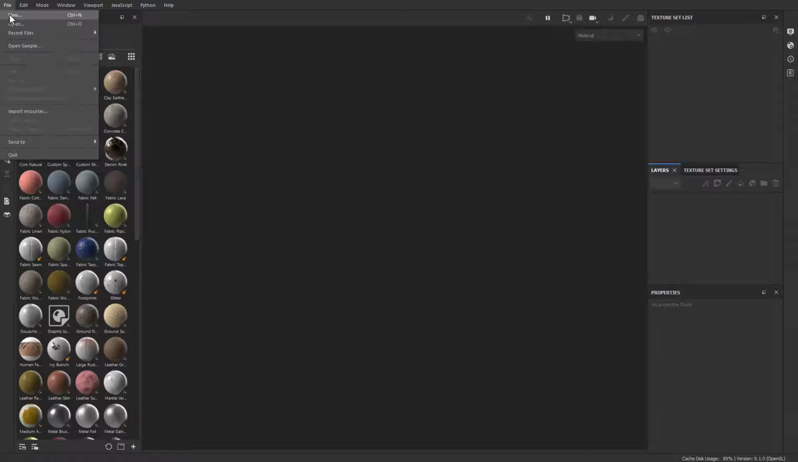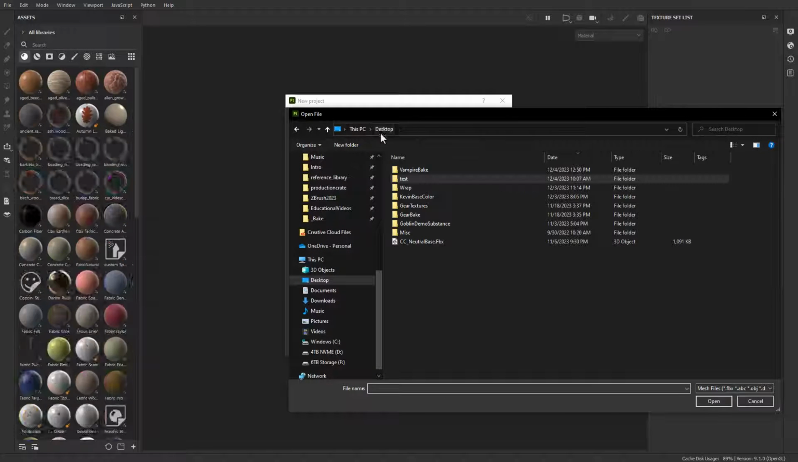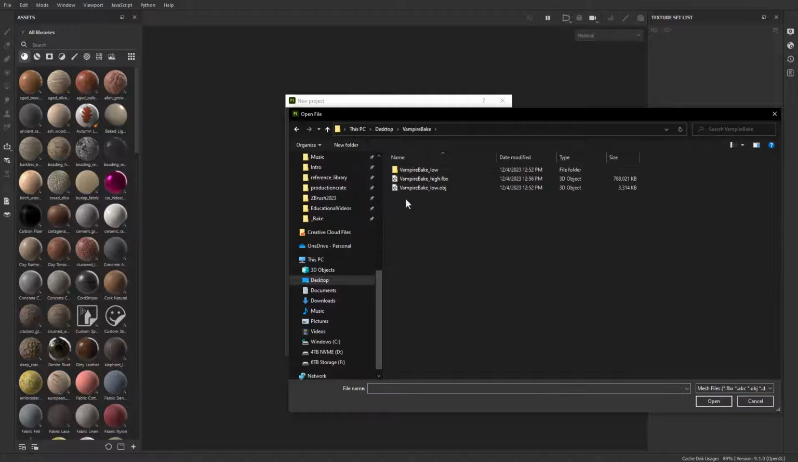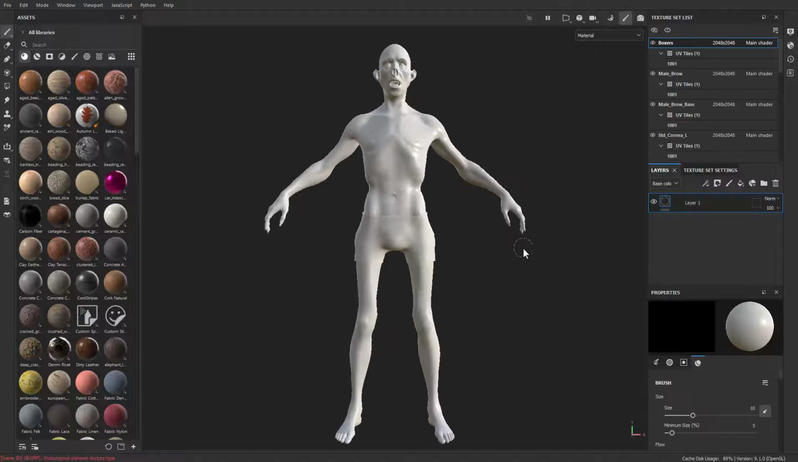We'll go to File, New. We're going to select our OBJ. So again, under our desktop Vampire Bake, our Vampire Bake Low OBJ, we're going to use the UV tile workflow. We're going to make sure we preserve our UV tile layout per material. And we're going to be working at 2048. It's totally fine, and that's again for each UDIM. So we're going to hit OK.